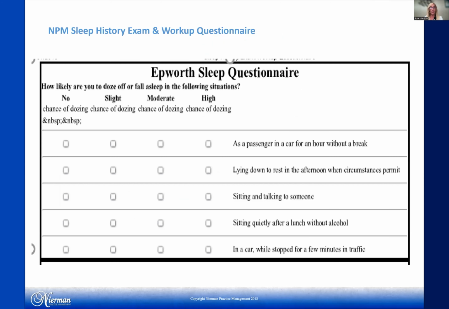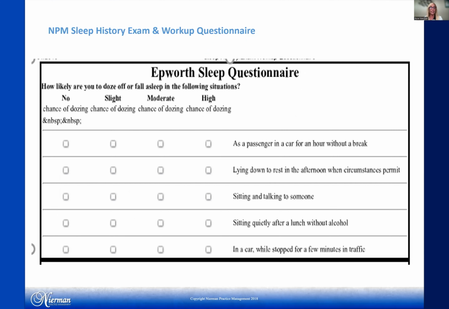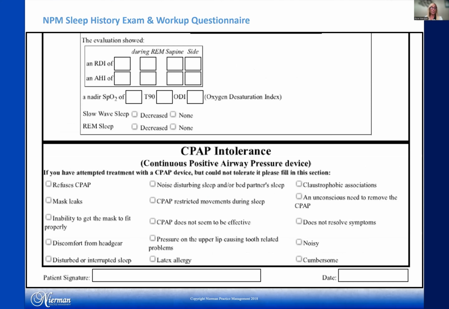There's the Epworth. Again, I think there's one little line that's not on here, but this is the score that the insurance companies want to see is over 10. CPAP intolerant, they maybe refuse CPAP, or maybe they're having mask leaks, or they don't think it's effective, or maybe they're claustrophobic. So this is important to have your patients complete this section.